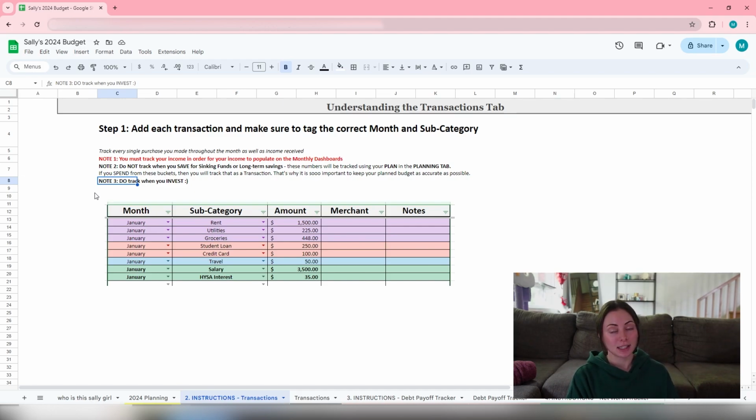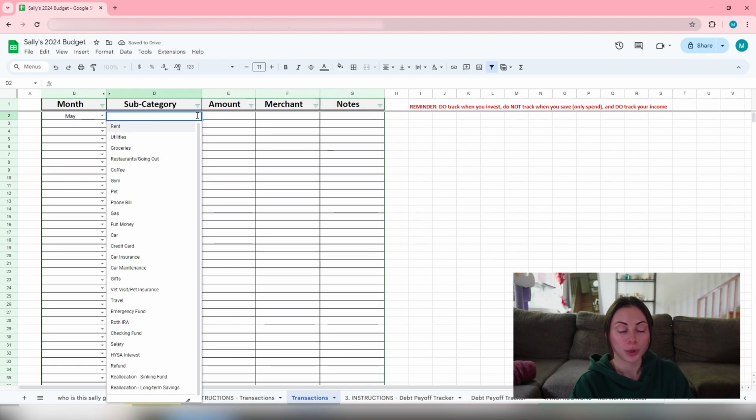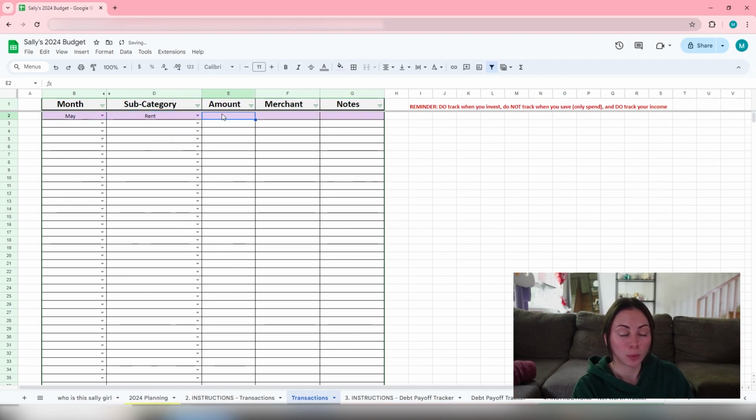So I like to think of investing as spending because you're buying something. You're buying an asset, but you are still spending money. We're going to go in here and do a sample for an entire month's spending. So we're going to start with rent, and it'll populate the same color as the expenses in planning.